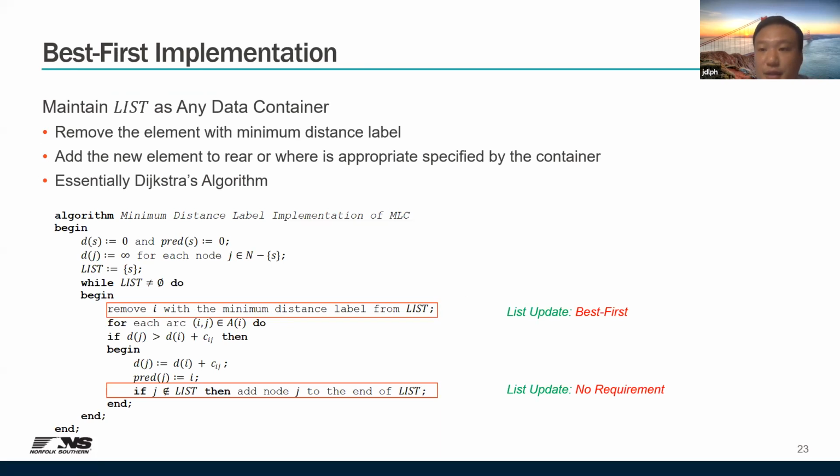So for the FIFO and the DAC implementations, both of them use the position-based heuristic, right? We remove the element from the beginning and add the node to either the front or the end. Another intuitive heuristic would be to remove the node with the minimum distance label and add a new node to where it is needed. So this one is essentially Dijkstra's algorithm, as indicated here in this pseudocode.